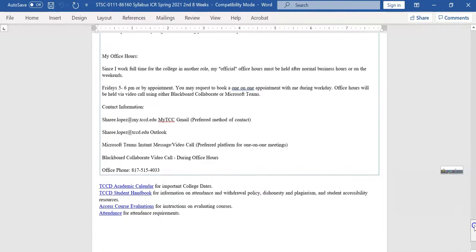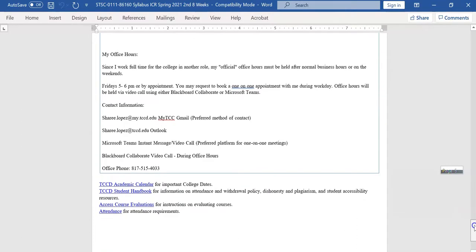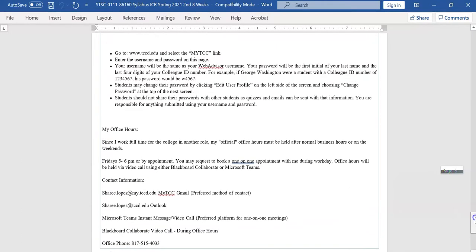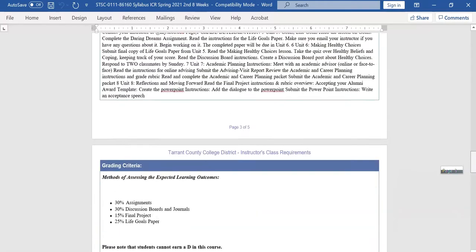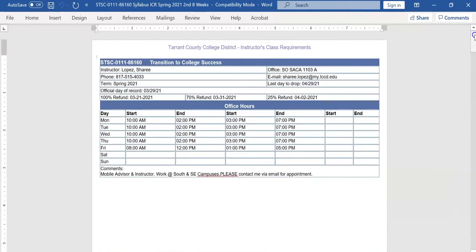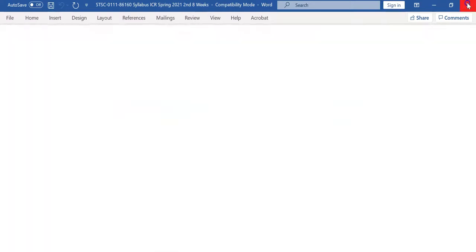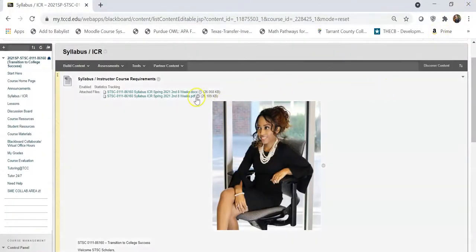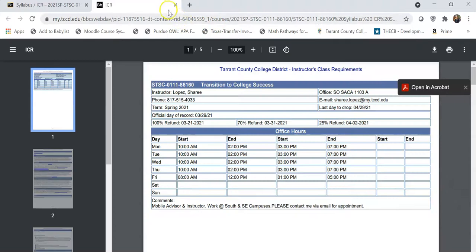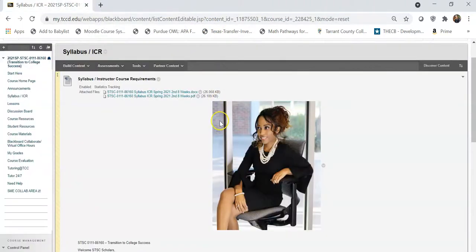And then my office hours as well. So they're going to be office hours that are held via video call, where I'll be available. And this is time that's set aside just for your class. You're also welcome to make a one-on-one appointment with me as well. And then there's the PDF version of this as well, in case you don't have Microsoft Word or Google Docs. Or that would be Pages if you have a Mac, if you don't have the app.